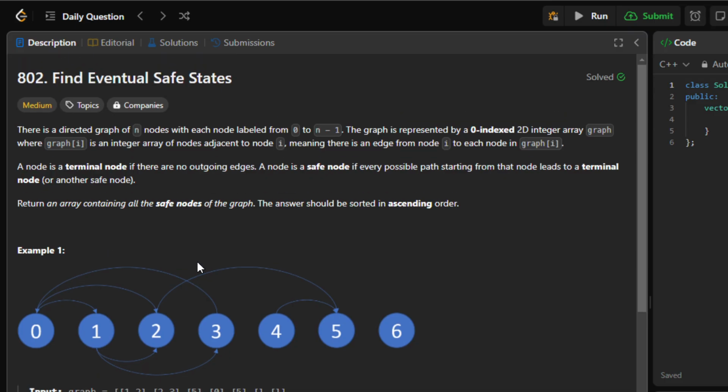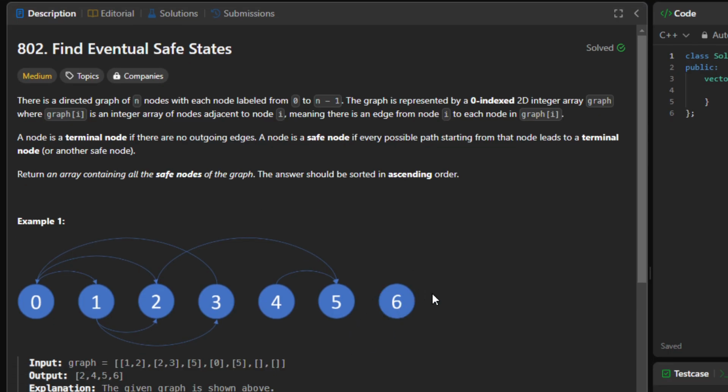They are saying that the nodes, kind of like leaf nodes, here we call them terminal nodes, have no outgoing edges. Like 6 has no edge which is going out of 6, and 5 also has no such edge. So 5 and 6 are terminal nodes here.